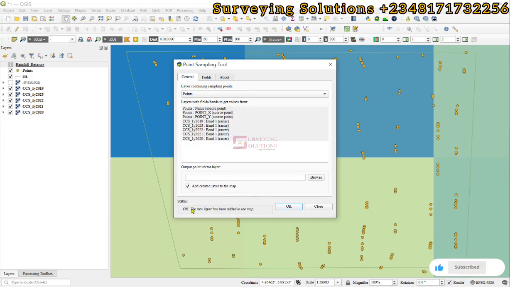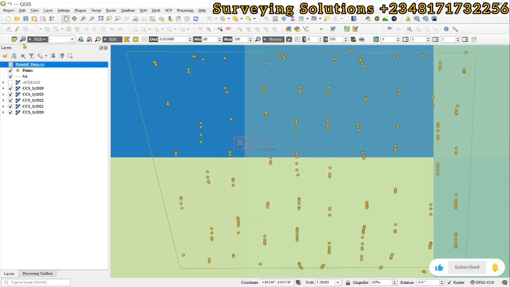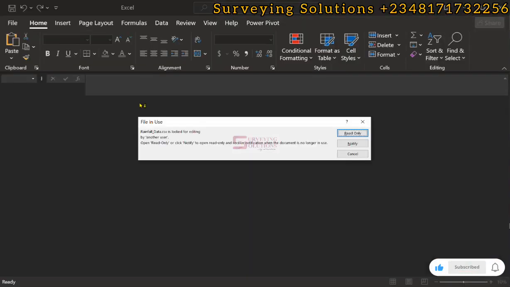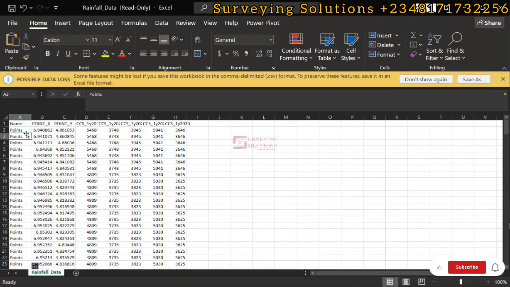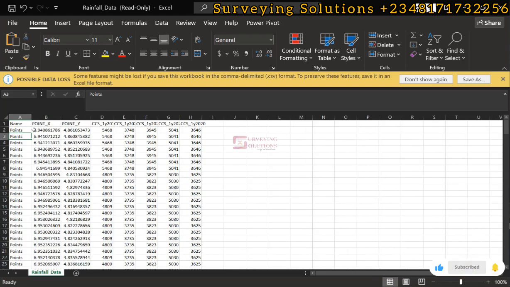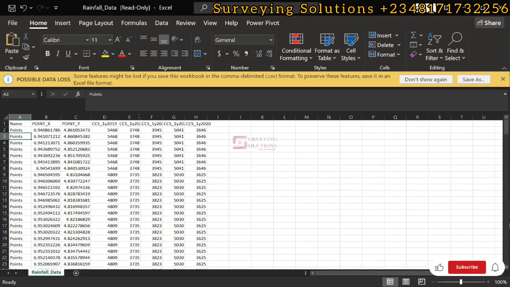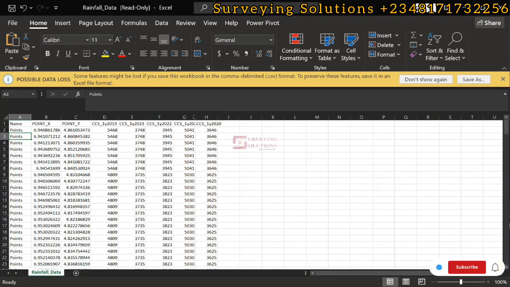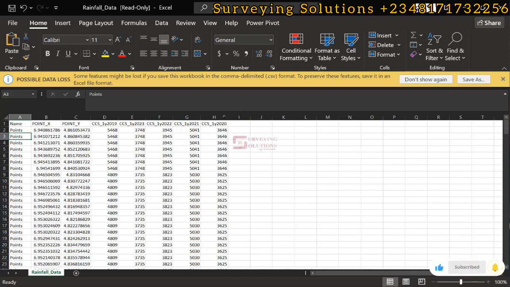The new layer has been added to the map. We can just close this. Now we have to access this in Excel. So we have it here, rainfall data. We have the outputted data to be this, and you can see that we have the coordinates of the points, and most importantly, we now have the rainfall data for the different years. The unit is usually in millimeters.